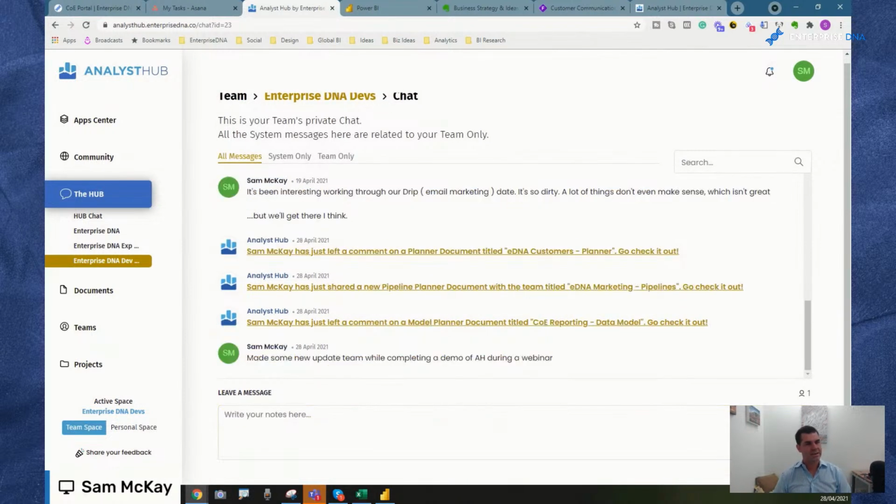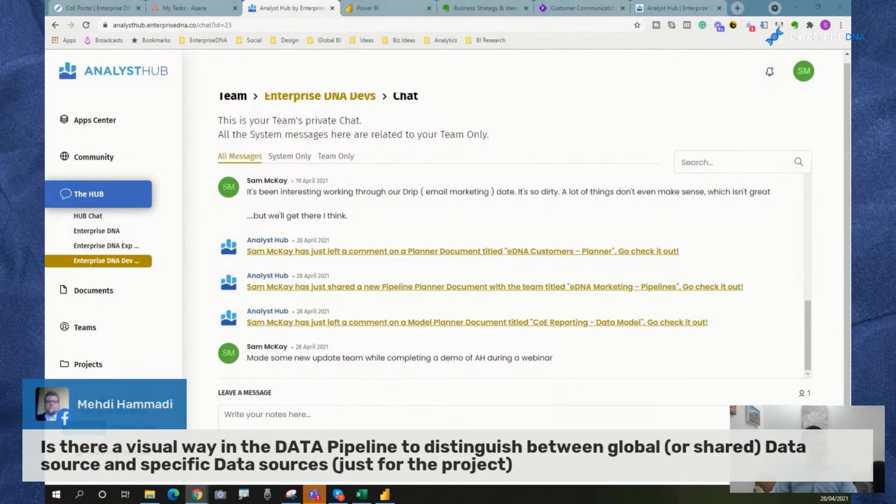So really seamless way to communicate. I love the connection now between the hub and everything else. There was really limited visibility over what everyone in your team was doing inside the Analyst Hub until we introduced this new feature called the hub, and now it just brings it all together. So it's huge.